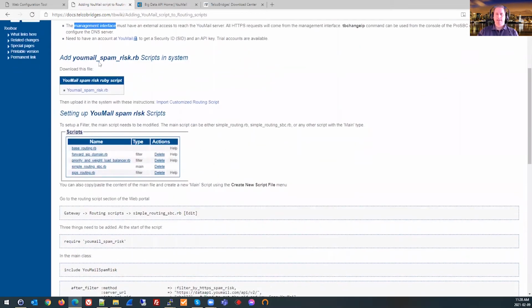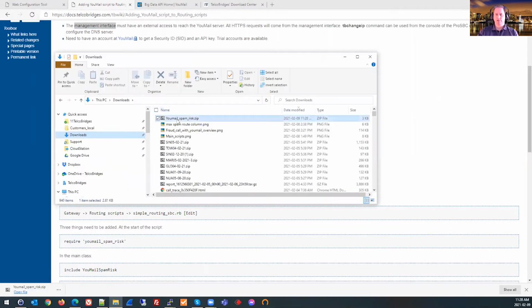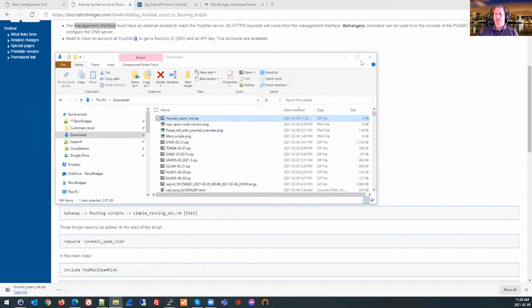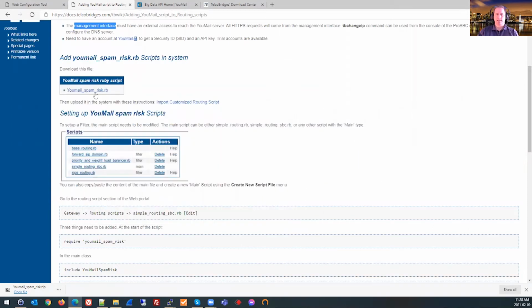Okay. Next is you need to download the script. Okay, a routing script. A routing script is an add-on to the system, and it will do different things depending on what the script is. Okay, in our case, it's the YouMail script. So you can just download it here by clicking on this. It's a very small file, and it is actually a zip file. So you just need to unzip it to get your YouMail script, because it's a .rb, so it's a Ruby script.